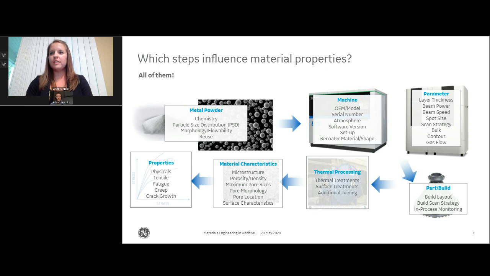Additionally, on the machine side, there are a set of parameters that will affect how your beam and how your additive process is formed. These parameters include layer thickness, beam power and speed, the beam spot size, and the scan strategy for your bulk and your contour settings, and we'll get to what that means in just a few slides, and then the gas flow in the machine.